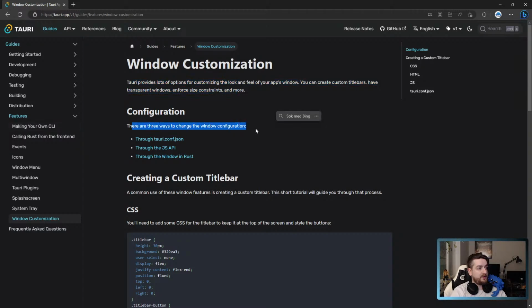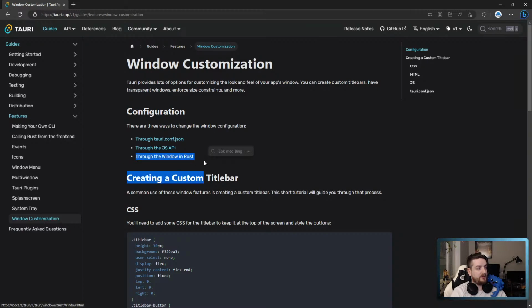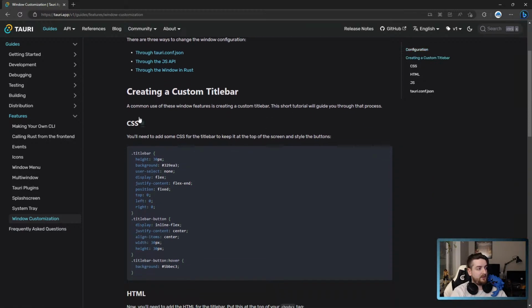There are 3 ways to change the window customization: through Tauri conf JSON, through the JS API, or through the window in Rust. Creating a custom title bar. A common use of these window features is creating a custom title bar. This short tutorial will guide you through that process. Let's follow along that process.